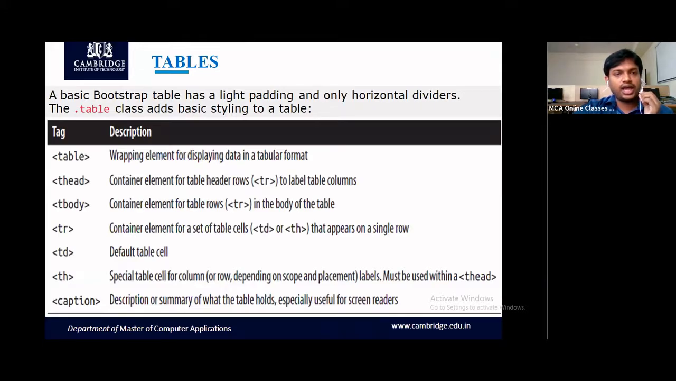All these tags are provided in Bootstrap, so we can design tables in our web pages by using these tags. How to design a table in our web pages by using these tags? We will see the examples.